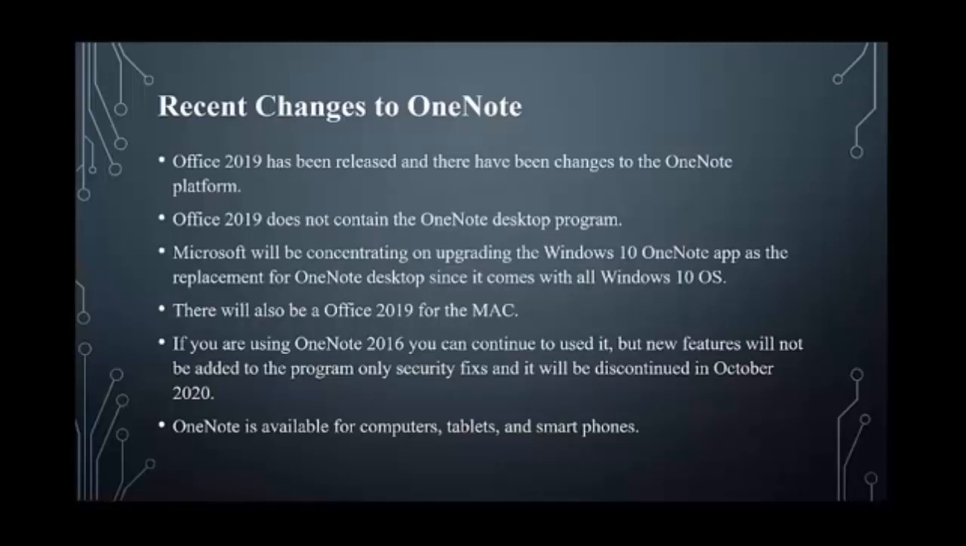If you're using OneNote 2016, you can continue to use it, but new features will not be added to the program, only security fixes, and it will be discontinued in October of 2020. OneNote is available for computers, tablets, and smartphones.